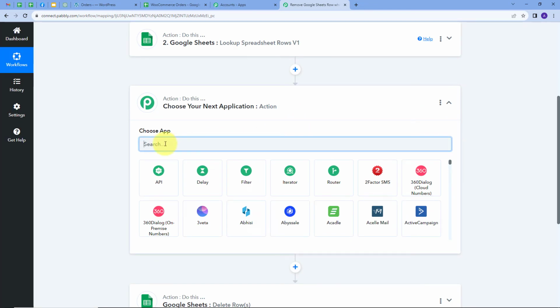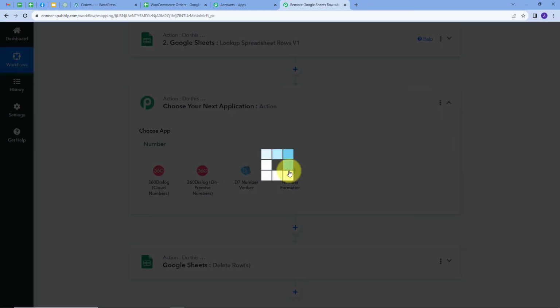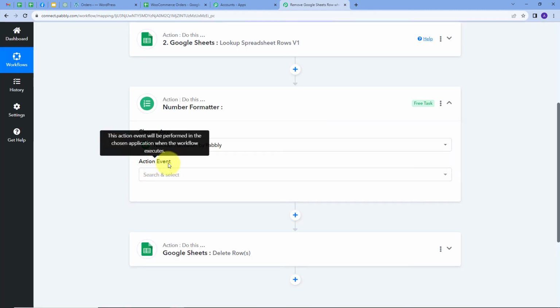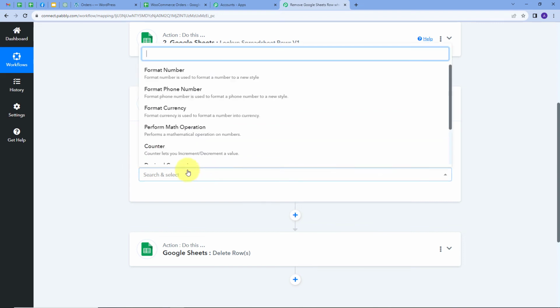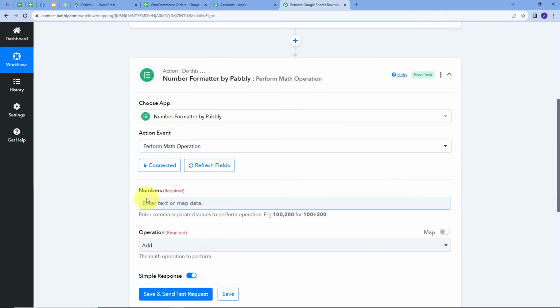And here I'm going to search my action application, which is Number Formatter. I'll select this. Now I have to give an action event. So I'll open this tab, and Perform Math Operation will be my action event. Now we'll connect this. Now I have to give my numbers.